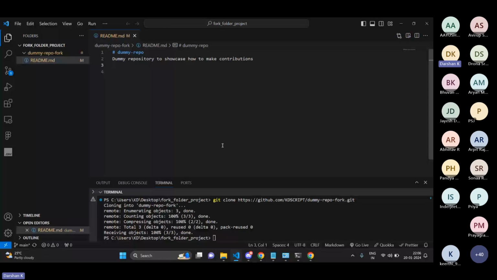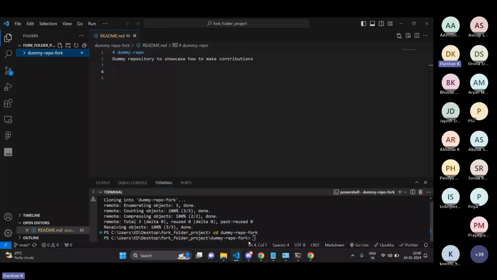So we have cloned the repository, right? Using git clone with that HTTPS link we found, it created this dummy repo fork folder, and of course I'll put cd dummy repo fork to move into this folder. This is the GitHub repo. Once you are here, I'll make changes.